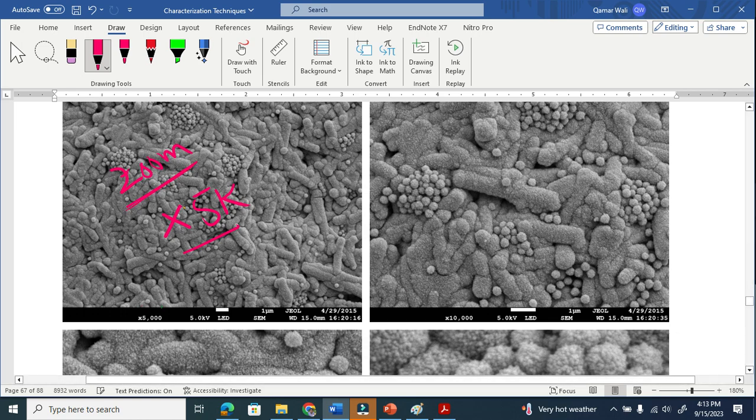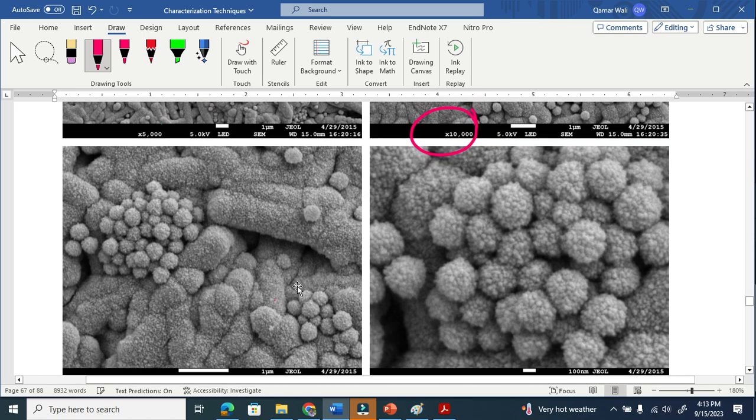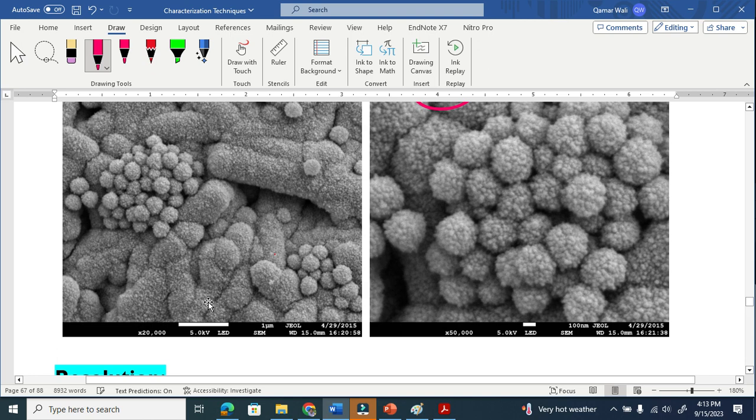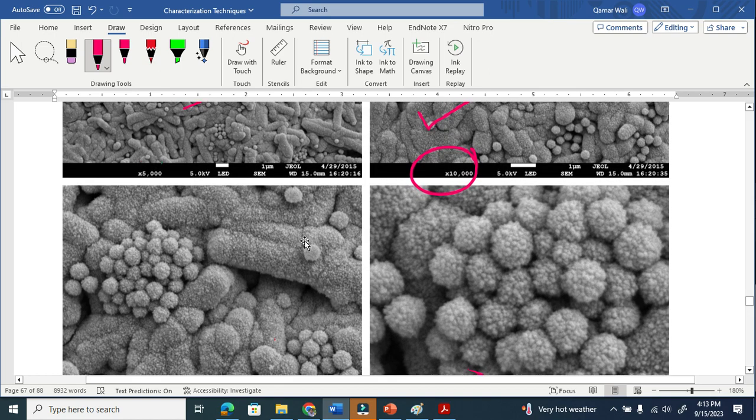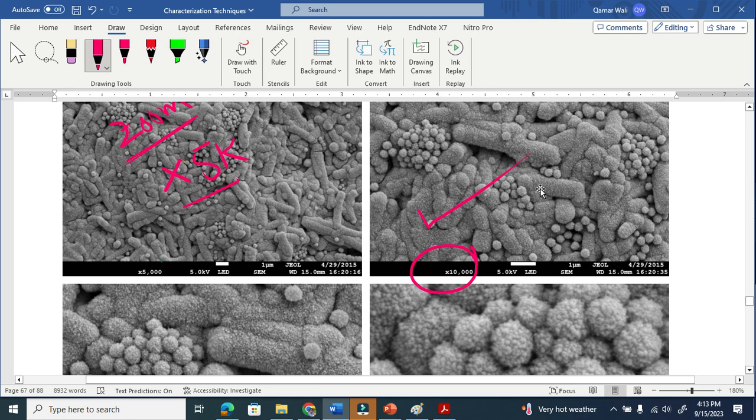Now look here, when we further zoom, the image is getting closer and closer. This image is zoomed 10,000 times. When we further zoom, this is 20,000 times zooming. You see here, this image is 50,000 zoom. So the magnification is basically clear. When we zoom, when we bring the object close, the shape and the structure get clearer and clearer.